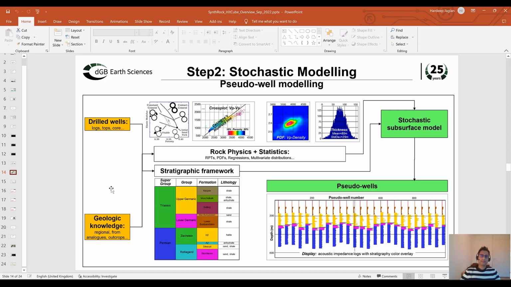Essentially, that is something that you need to define a stratigraphic framework, which essentially tells the program what formations are likely to be present in the subsurface and in what order, plus what lithologies are likely to be present in all these formations. In addition to this, you need some information from drilled well data, if available. The information could be from logs, tops, or well markers, or from core data.